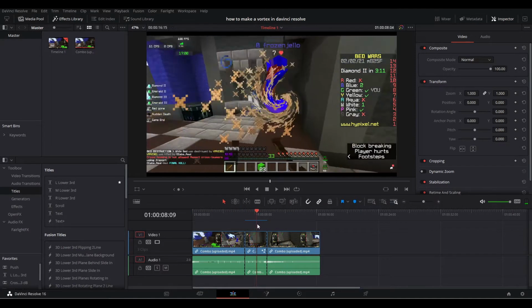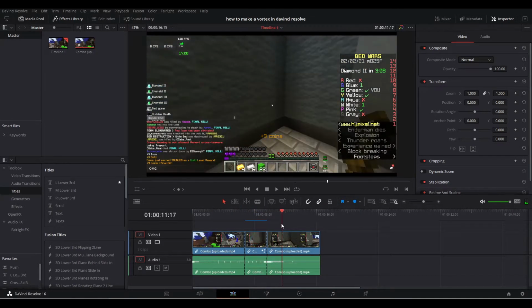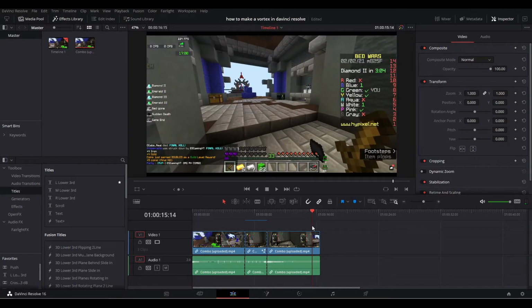So that's how you get a vortex swirly face in DaVinci Resolve 16 and so far 17. I'm just going to show you again what it looks like on a person. There you go.